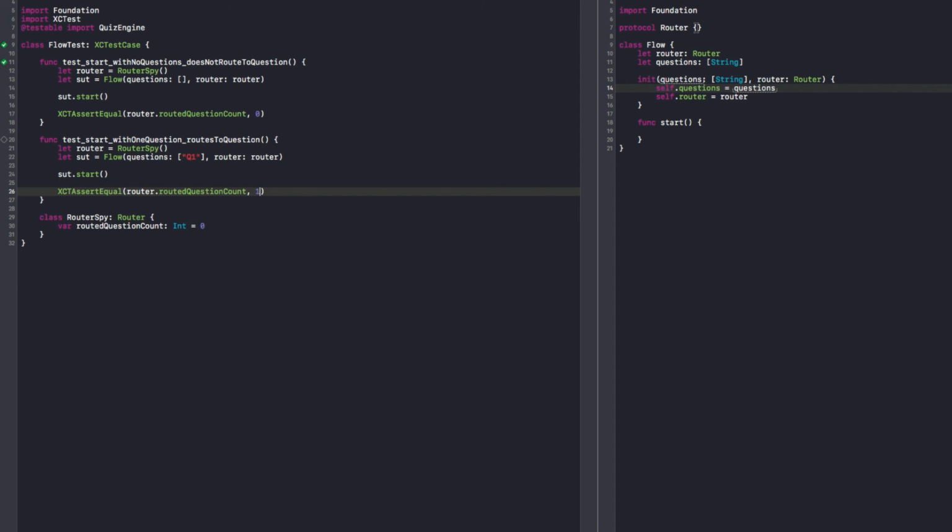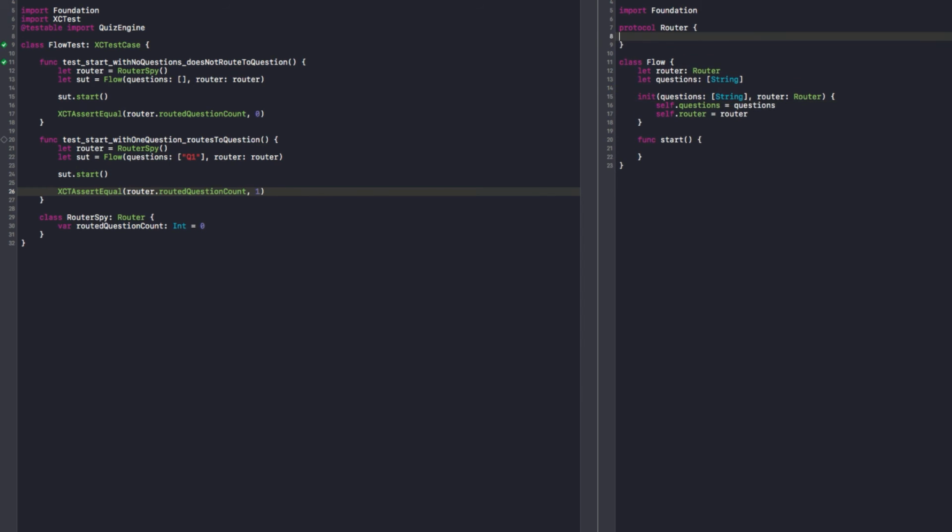And this router, again, is just a protocol now, because it's going to have different implementations for different platforms. On iOS, you're probably going to have a navigation controller router or a storyboard router. Right. That handles going from question to question and presenting the UI. Now we need to add a method here to our router. Okay. That can just route to question.